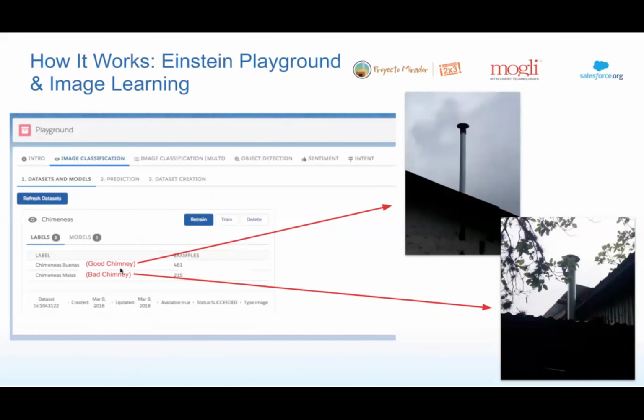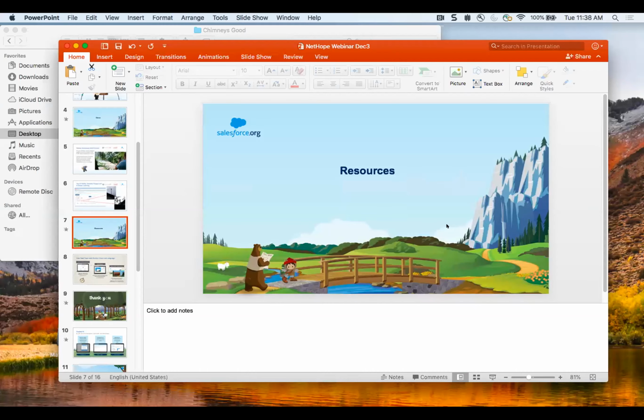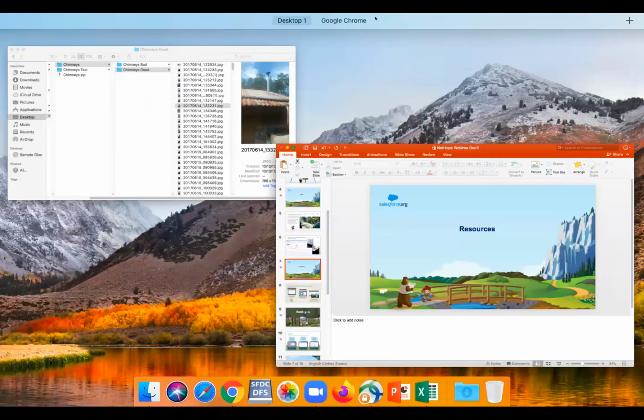In the demo, you're going to see how we can use Playground to train an image classification model, all through point and click. So you don't need to be a data scientist in order to do this. And with that, let me actually jump into the demo.